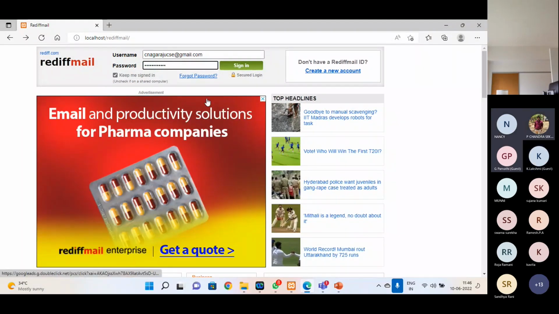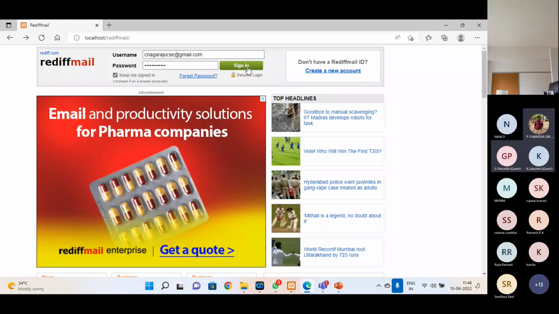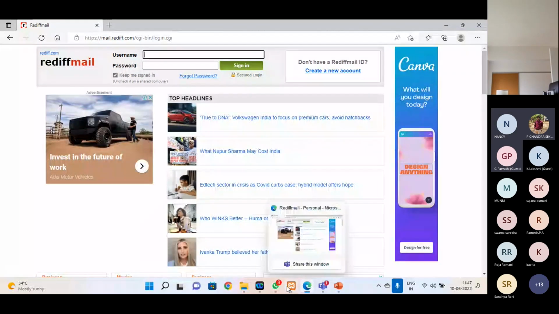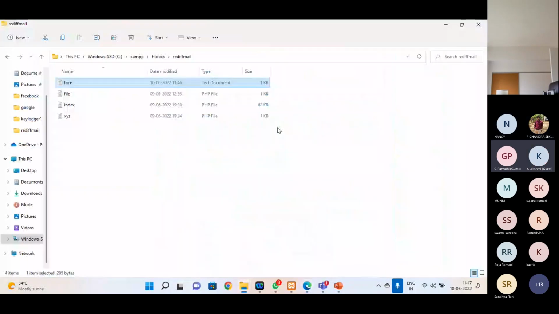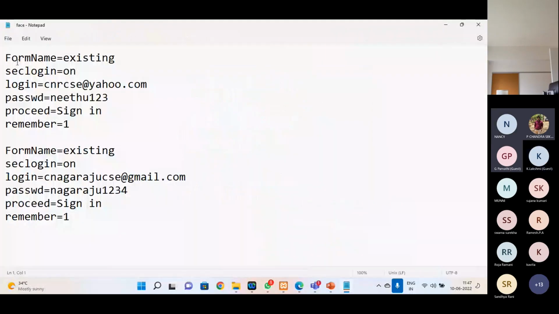But is there any difference, and how do we find out? Now when you click on this sign in, automatically this username and password is stored in my rediffmail. You see that in the face file, first it stored cnrcsc@yahoo.com and neetu123, and here is the second login name, C Nagaraju csc@gmail.com, and the password Nagaraju1234.